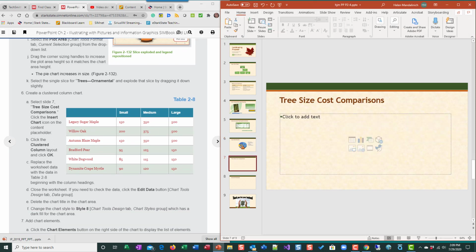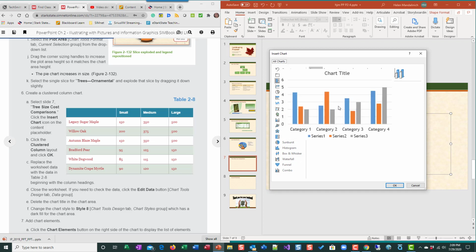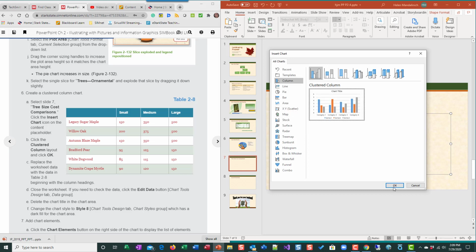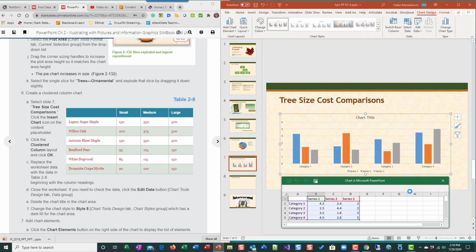So we want to select 7. So tree size cost comparison. We're going to do another chart. This time the chart is going to be a clustered column. So that's what's selected here. And we're going to click OK. It's going to put the clustered column in.